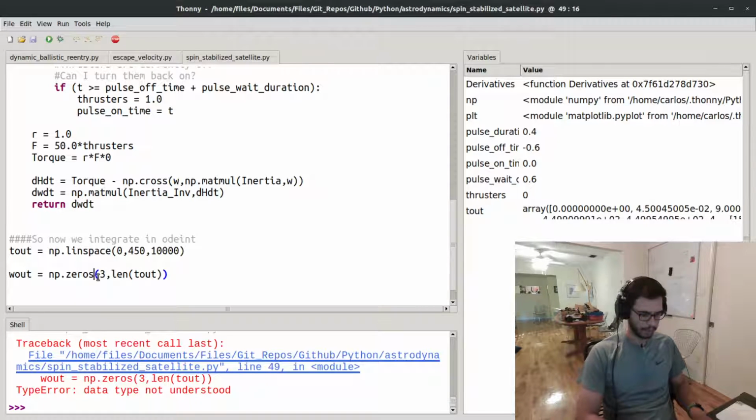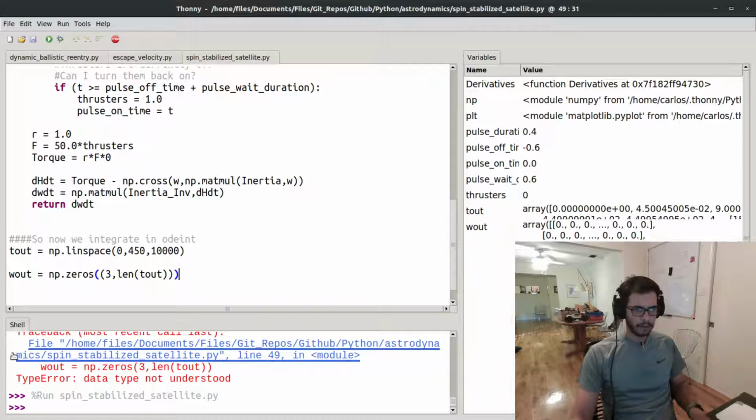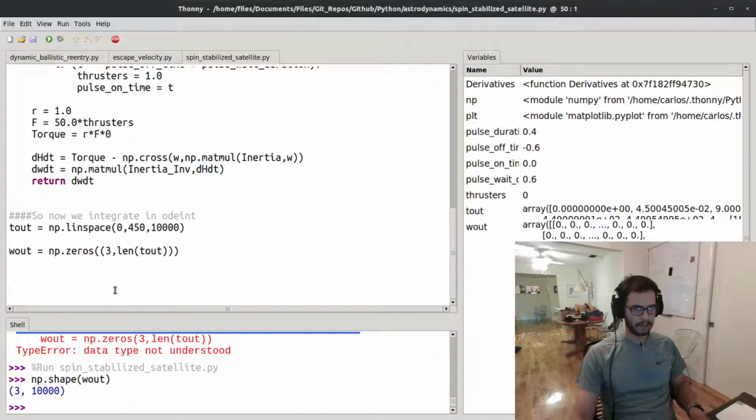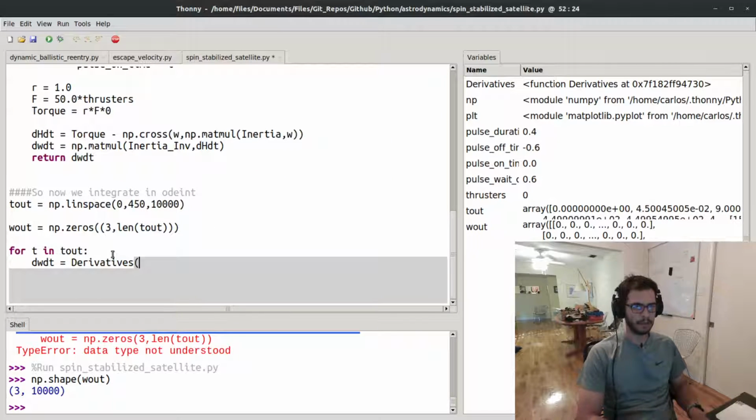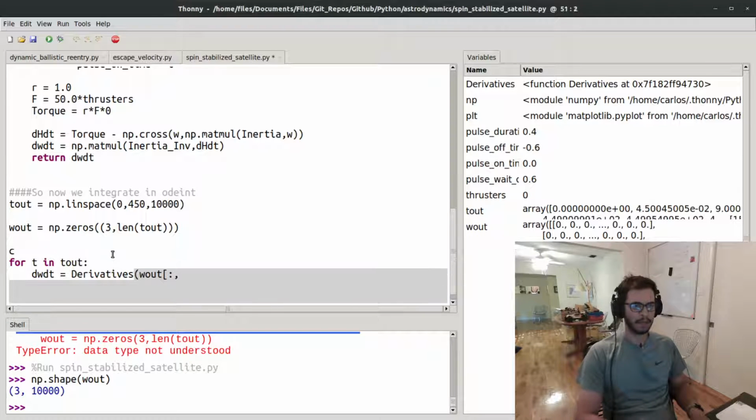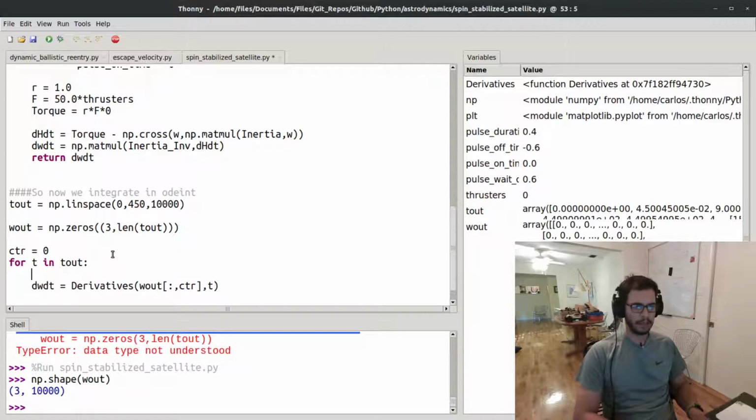I forgot to put parentheses in the right spot. Okay, so if I do np.shape of W out, I get a 3 by 10,000. So that means I can say for T in T out, I can say dW dt is derivatives of, and I have to give it W and T, so it's going to be W out of all rows, comma, I have to keep a counter, and so I'm going to say counter, and then T, and then at the bottom here, say counter plus plus.